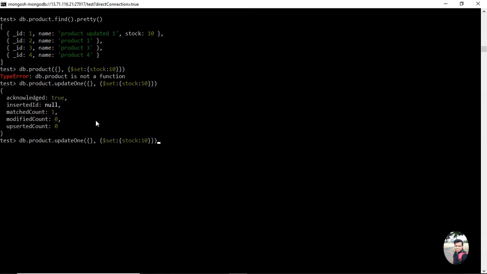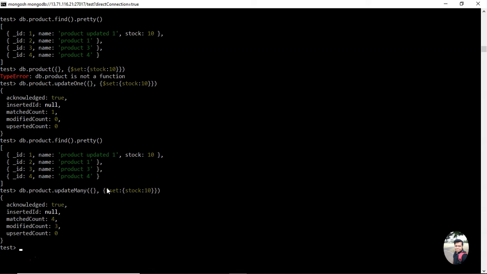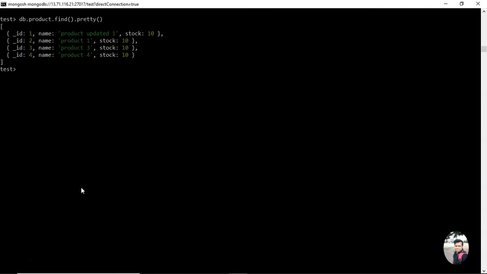The reason is that matched count 1 means it matched the first document, and as it already has that element, it didn't modify it. So all we have to do, instead of update 1, is use update many. And now you see matched count 4, it matched all those 4. This one it didn't update, and it updated the other 3. So if we do that, you see stock level got added to all of those.